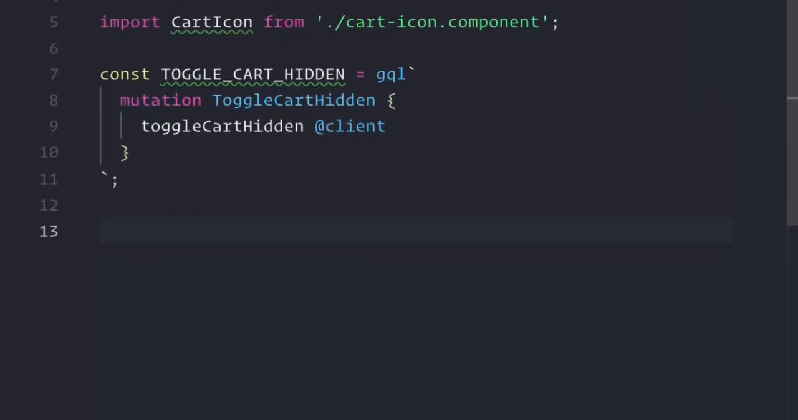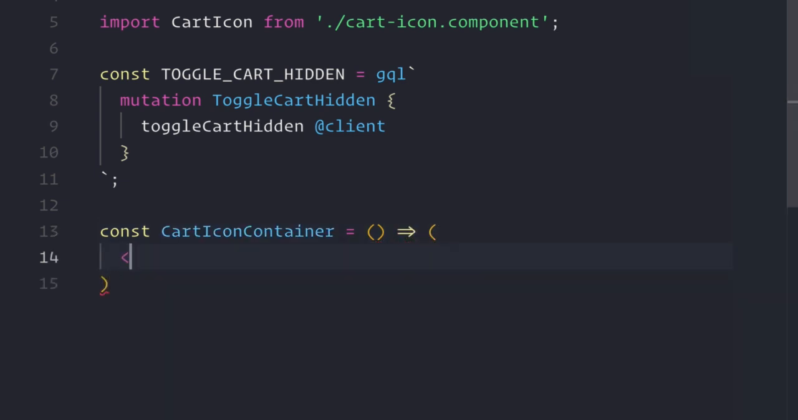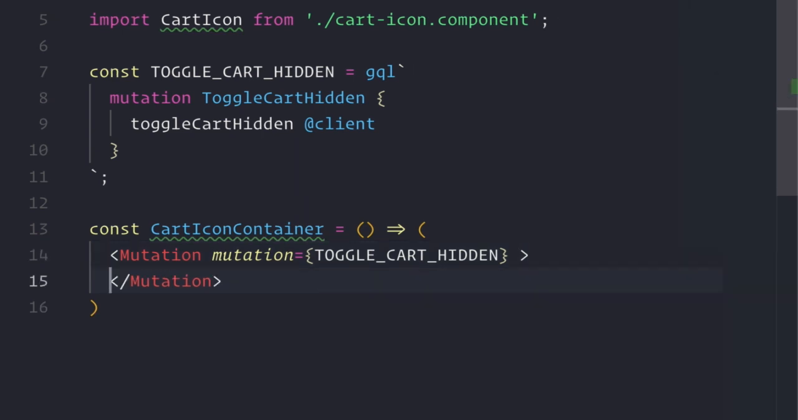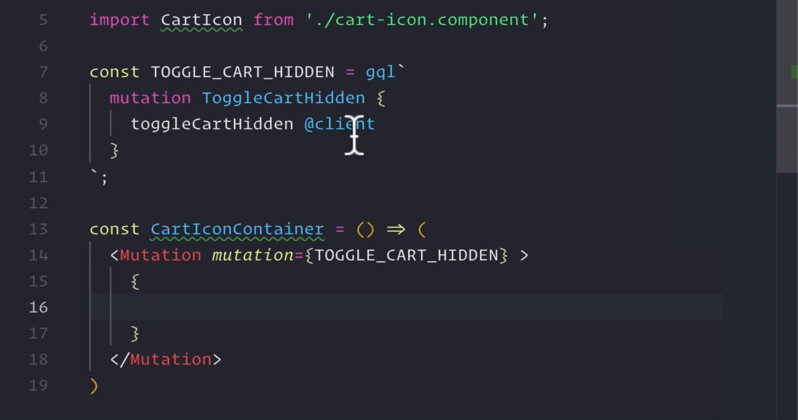Now, finally, we're just going to define the actual container. Cart icon container is equal to this functional component that returns us our mutation component, receiving our mutation query, toggle cart hidden. And how we receive it is going to be just inside of a function, but we don't have to pull it off because all we're getting is the mutation. So if we just call it toggleCartHidden here, we can name it whatever we want, but this is pretty much what we're getting as the parameter from this function.